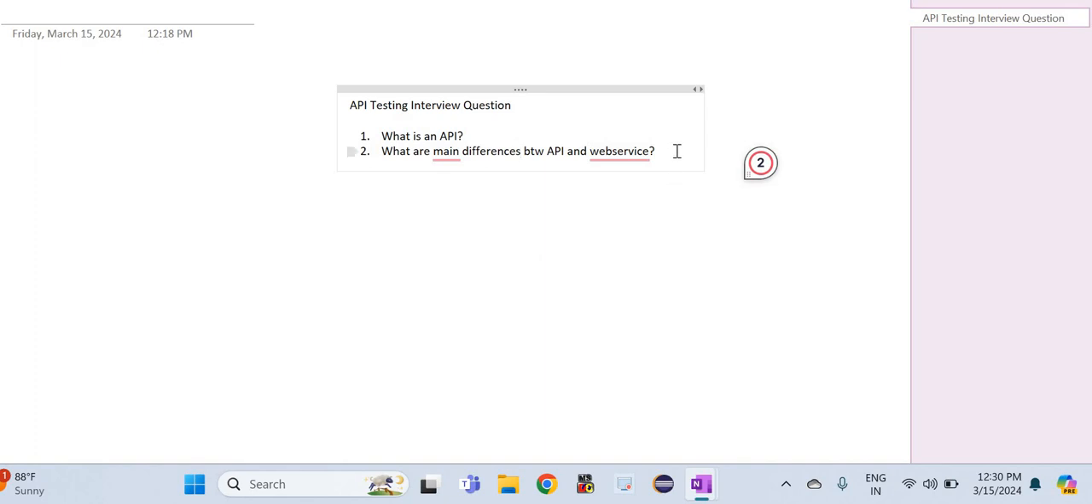So I'm going to write the question here. They can ask you like, what are some architectural styles for creating a web API? Is the spelling correct or not? Okay, I will correct that. So this is one of the fundamental web API interview questions ever asked.